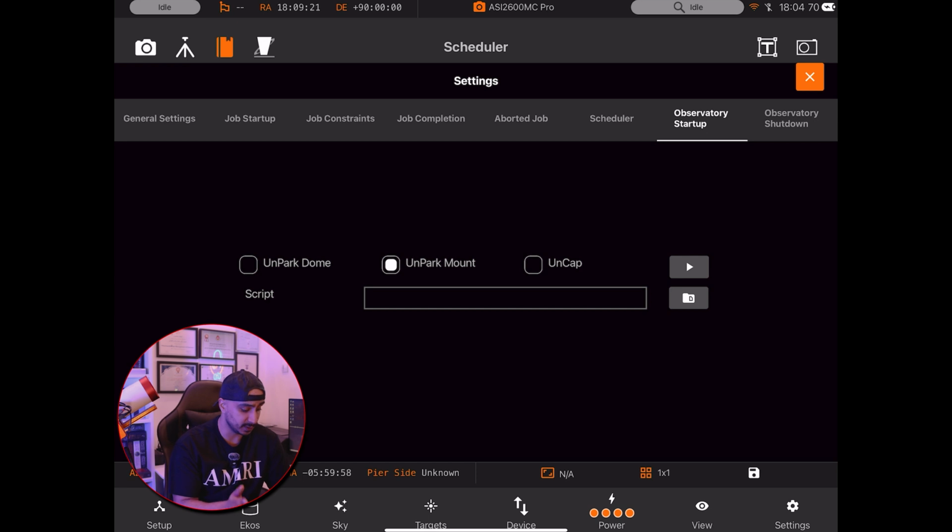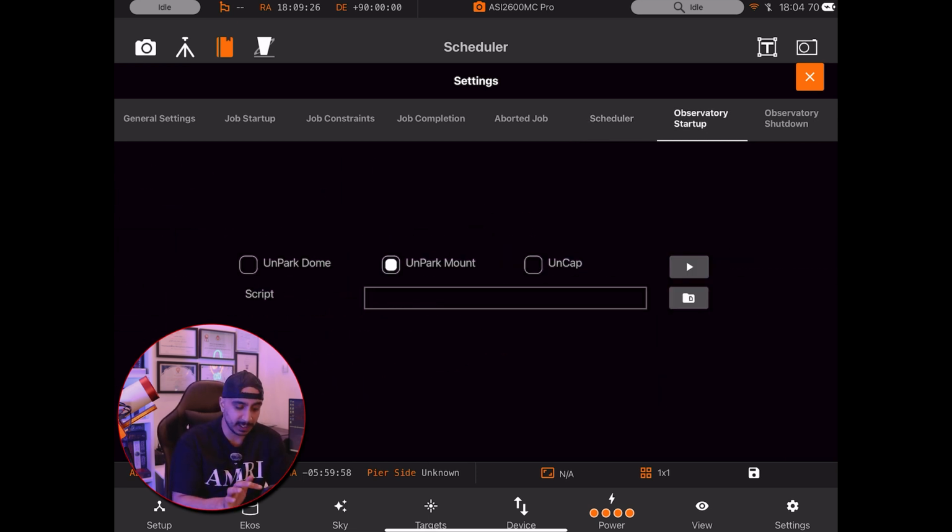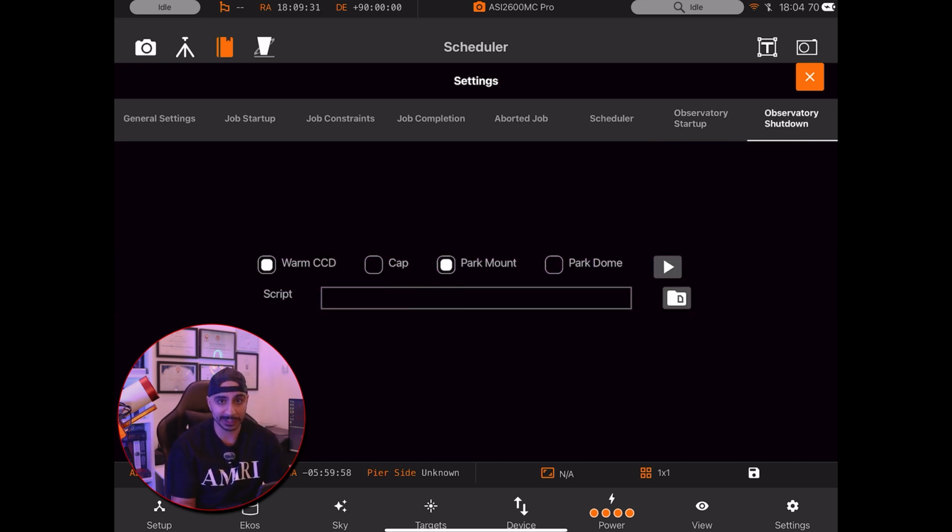And then we have observatory startup. I don't have a dome, so I simply have on park mount enabled, and observatory shutdown. I simply have warm CCD and park mount enabled. So let's actually go ahead now and create a scheduler job.